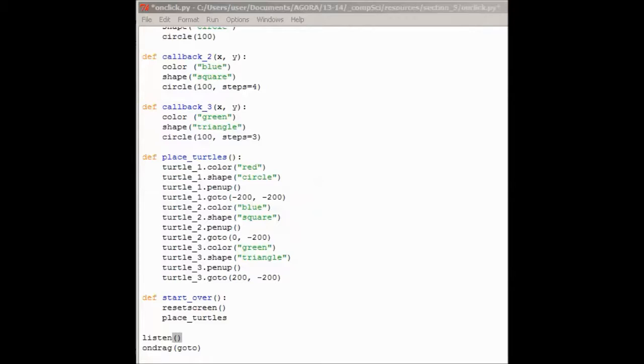OnKey function. The first argument is a callback to another function. It uses a function name without parentheses. What do you want the key to do when it's pressed? The second argument is a string that represents the key that needs to be pressed to call the function.